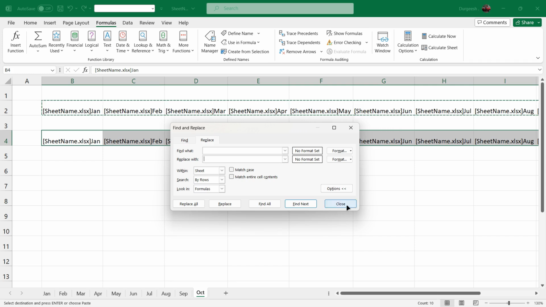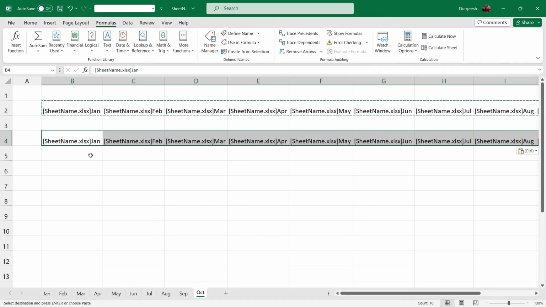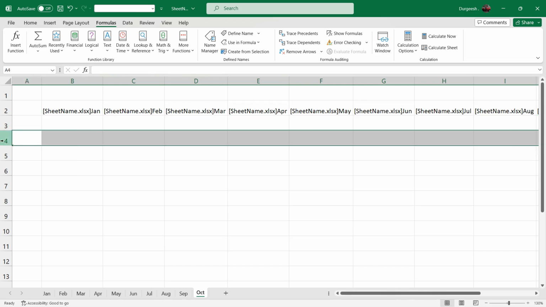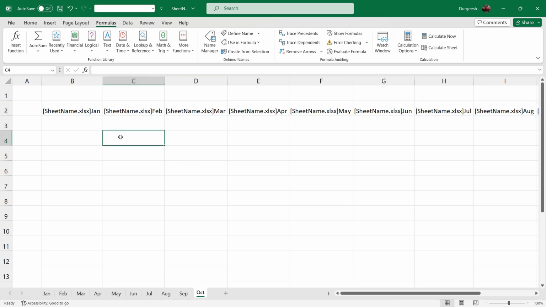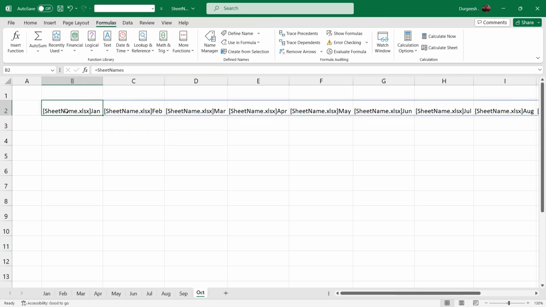The second option is doing it through the formula. So I'll just delete this row and we have our sheet name over here. We are going to use the REPLACE formula and the FIND formula to get rid of the file name. So let's see how we can do that.